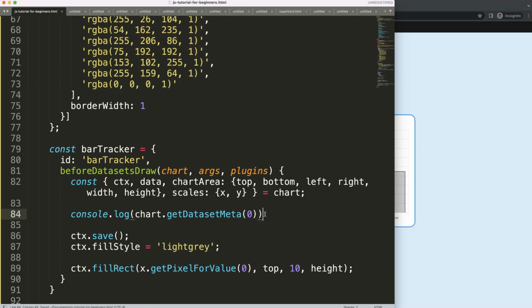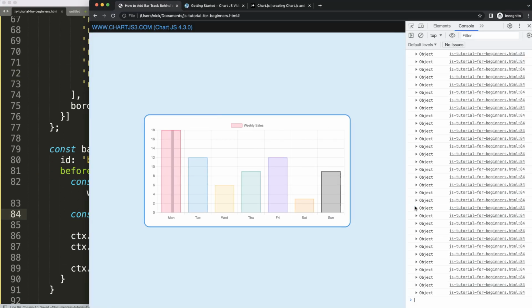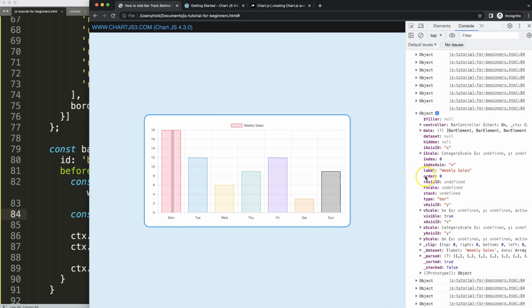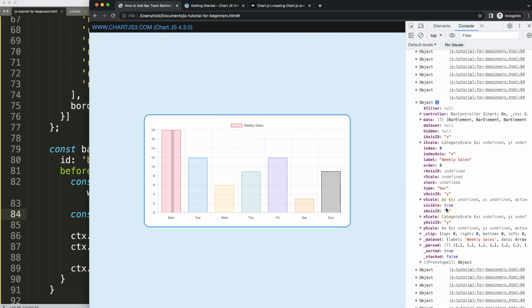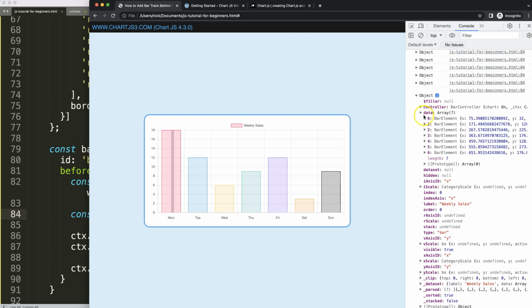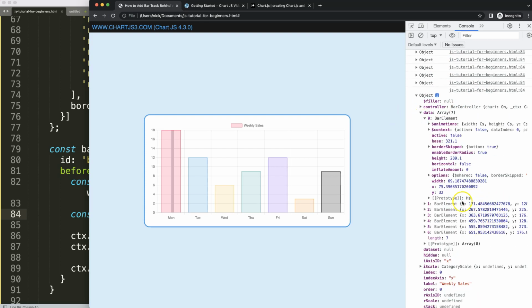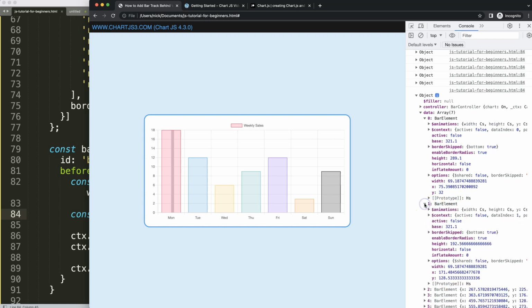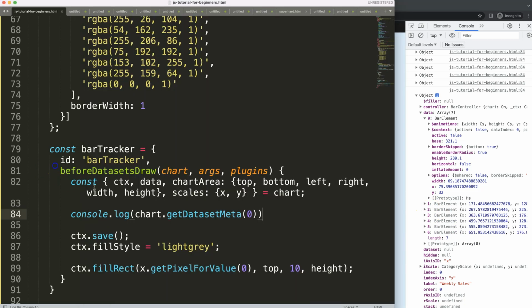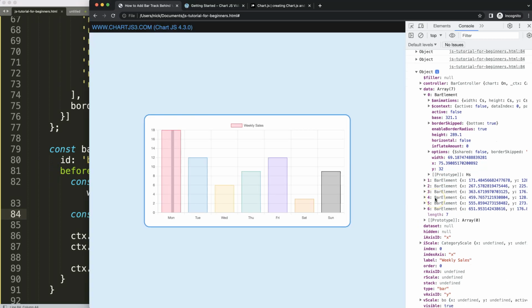Then let's save that and refresh. Open up the developer tab, and then you can see here we get the console log with all the information. And what I need is basically the bar element information in the data. And you can see here we get the exact X and Y coordinates. Basically you could use this as well. But what I want to do here is figure out what the width is.